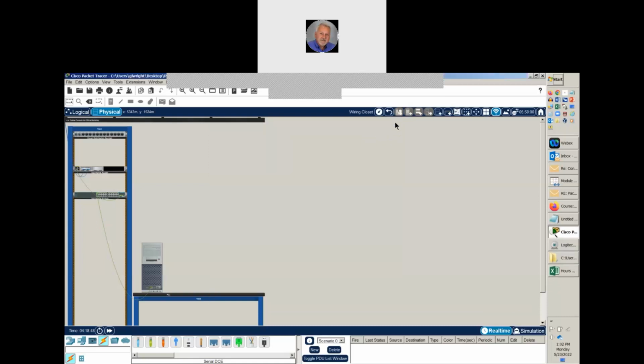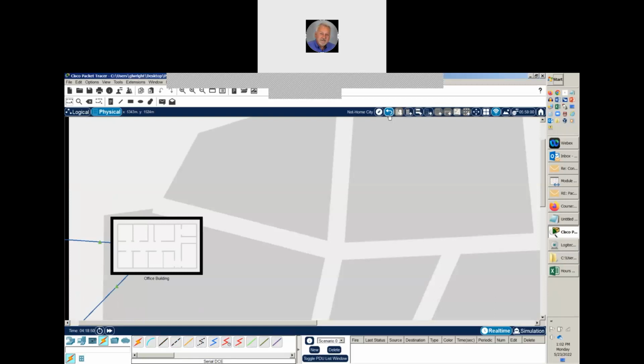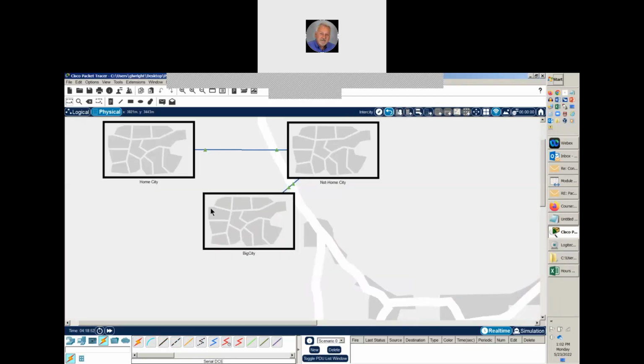So let's back out and let's make our final connection from big city to home city here. Again, a DCE serial cable here. I'm going to go in to my router and we've got S011. We're going to connect up here to the router and we're going to S011 there. Again, we see that link came up.